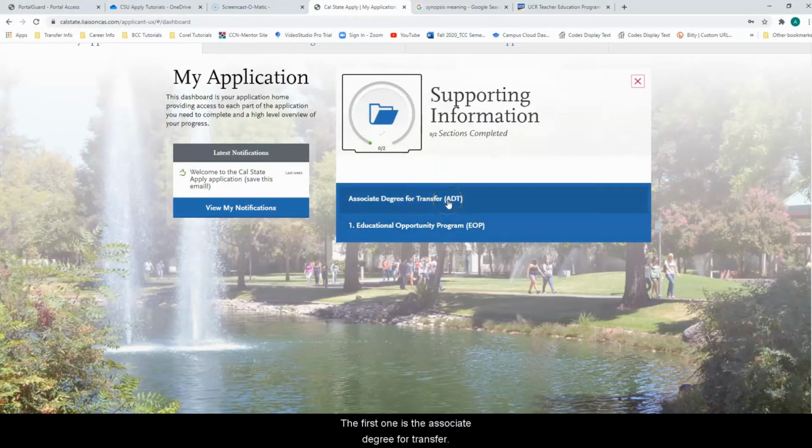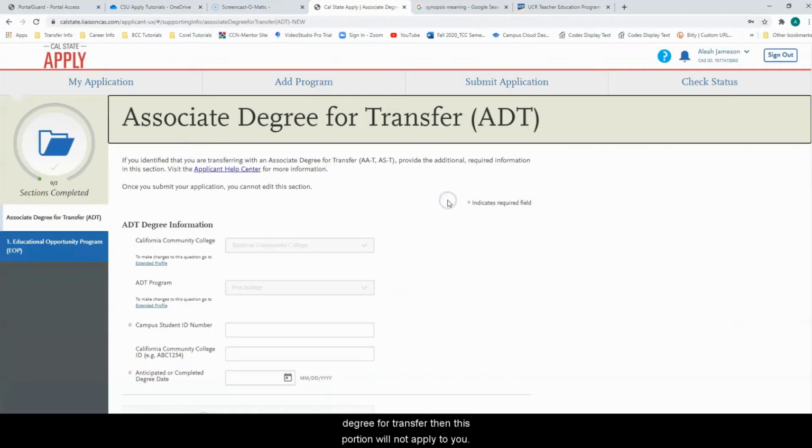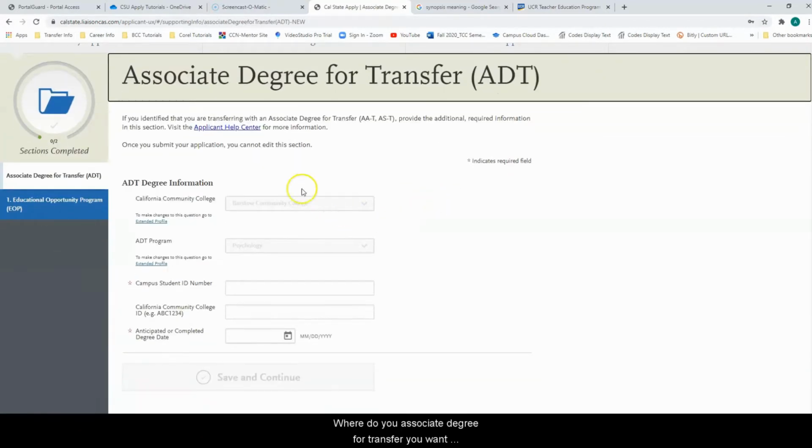The first one is the associate degree for transfer. If you did not indicate that you're receiving an associate degree for transfer, then this portion will not apply to you. For the associate degree for transfer, you want to double check that the correct information is indicated.